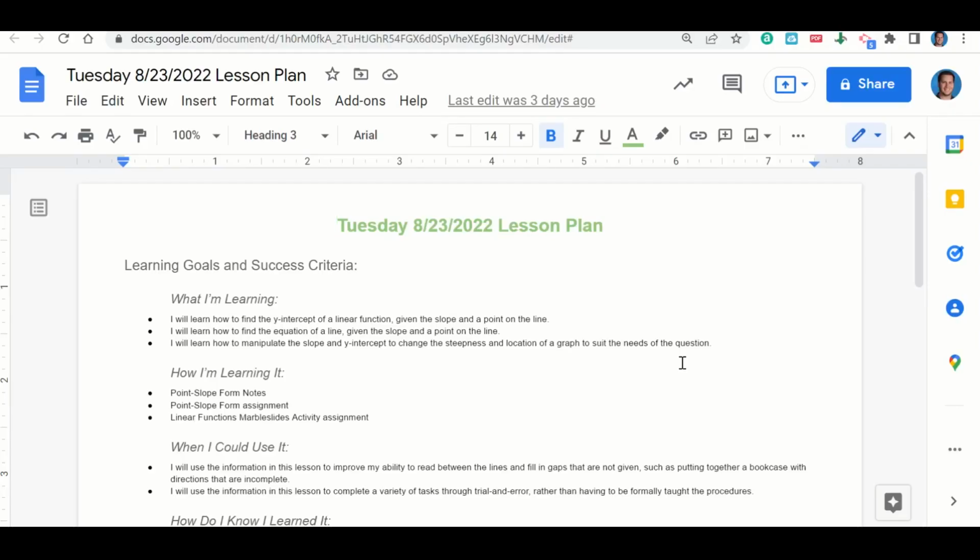Welcome everyone. Let's begin our lesson for today by going over our learning goals and success criteria. First, what are we learning? We're learning how to find the y-intercept of a linear equation given the slope and a point on the line. We're learning how to find the equation of a line given the slope and a point on a line, and how to manipulate the slope and y-intercept to change the steepness and location of a graph to suit the needs of the question.